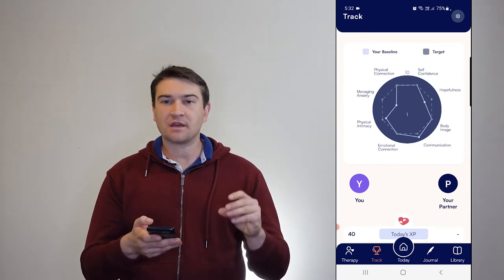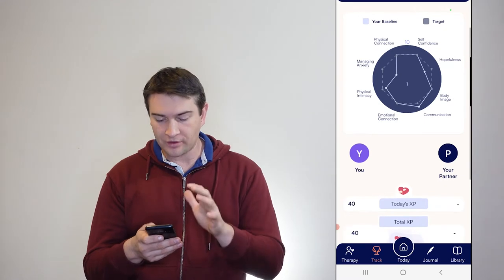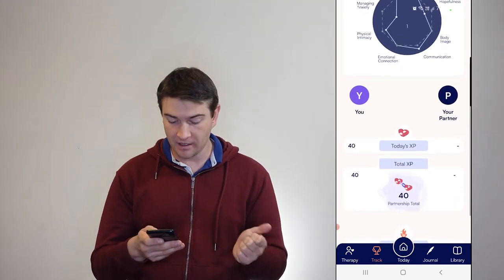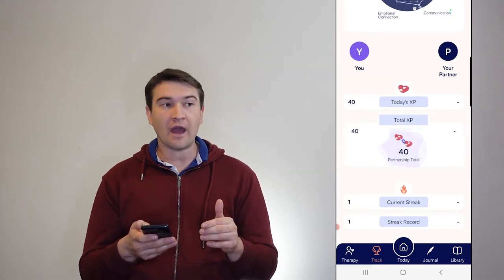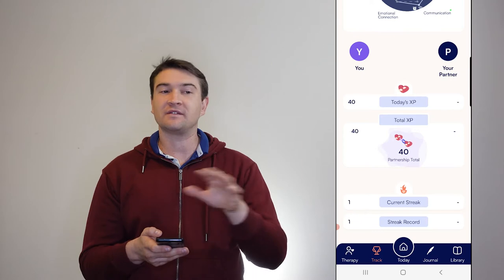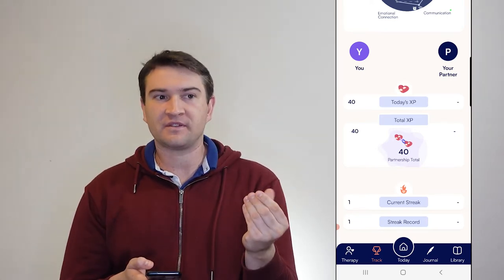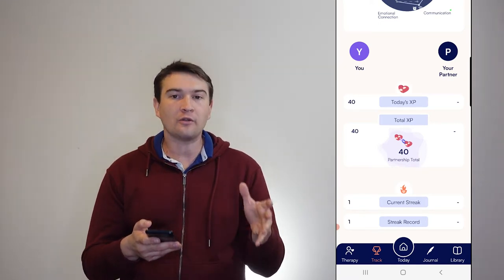So those little checkpoints on there at the end of each section tell you how well you're going with these things. And you can see your XP, what you've done for today, your total XP, and your partnership total as well. So how is your partner going? Because these apps should be connected via your email accounts, and then synced into your partner's one as well. How are you going with your partner on these issues?